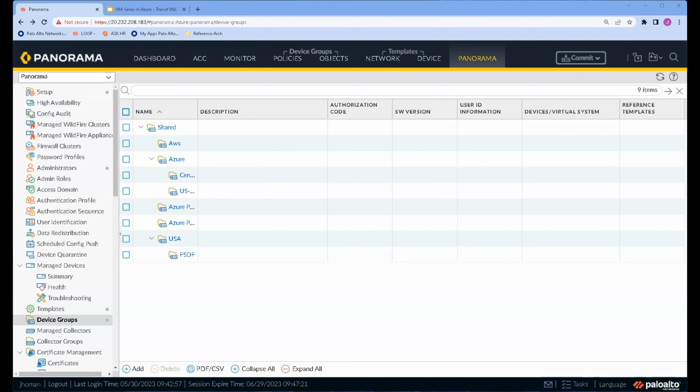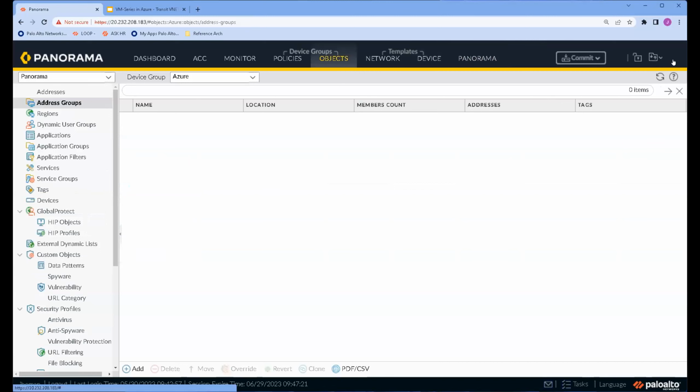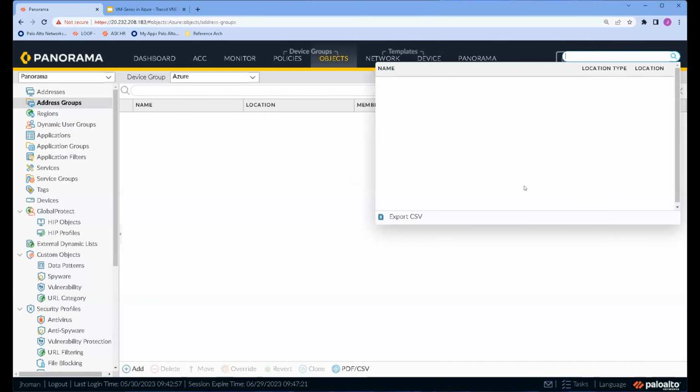Policy Optimizer is great for rule sets. For objects, I don't. So for objects, there's kind of a long-winded way to do it, and it comes down to the search function, right? You can global find certain things, right?